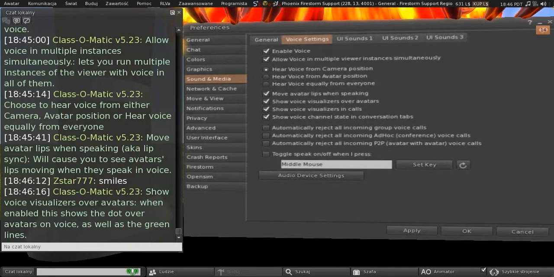Show voice visualizers over avatars. When this is enabled, it will show the dot over avatars on voice as well as the green lines. Some people don't like seeing the dots. You can get rid of them now if you like.